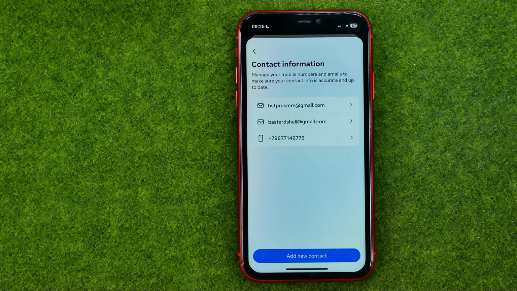That's how you can easily change your Facebook phone number.